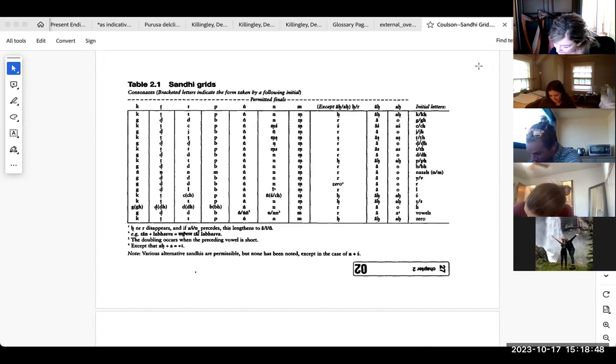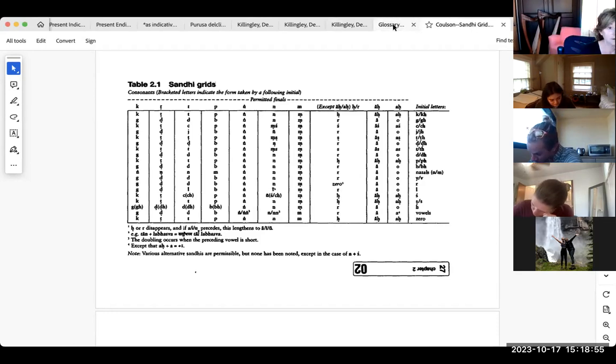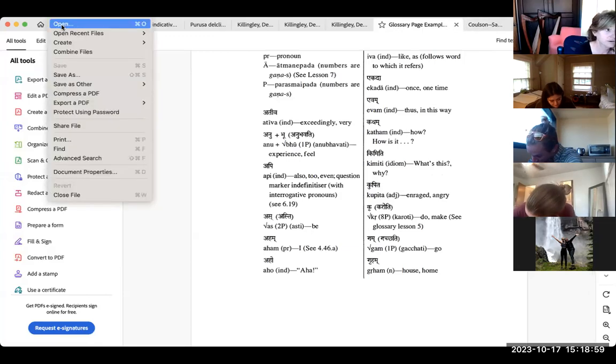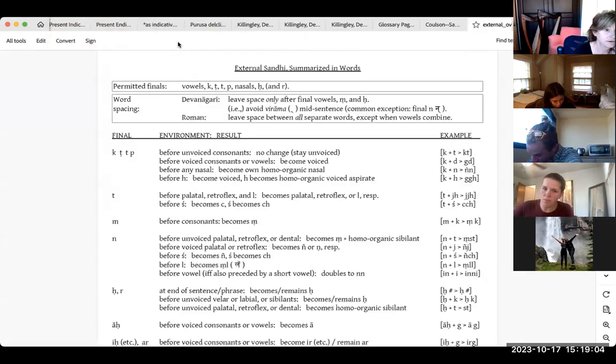So instead, we can go over here to our, where'd my external review go? Tell me I didn't just accidentally close it. Yes, I did. Someday I'll figure out how to use my computer.